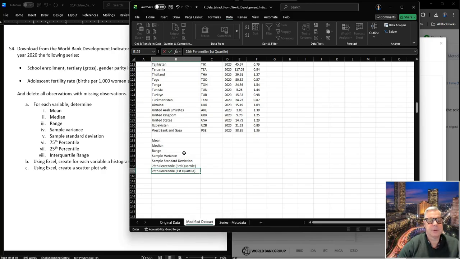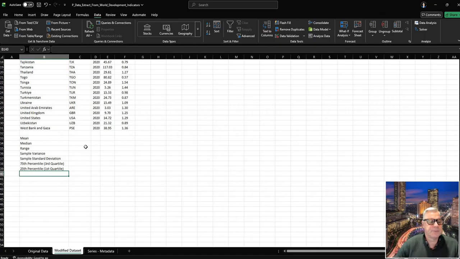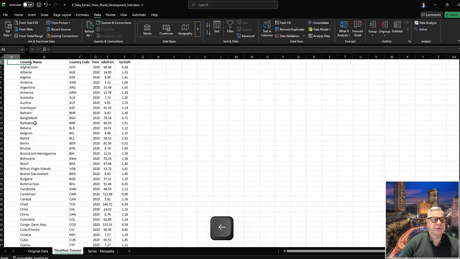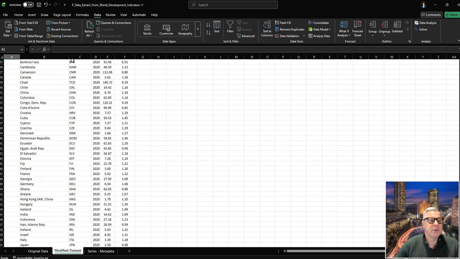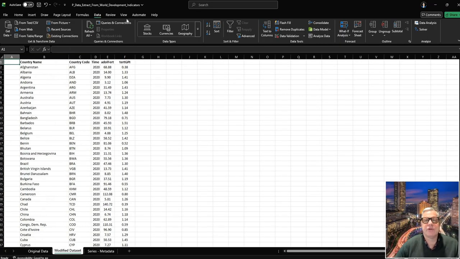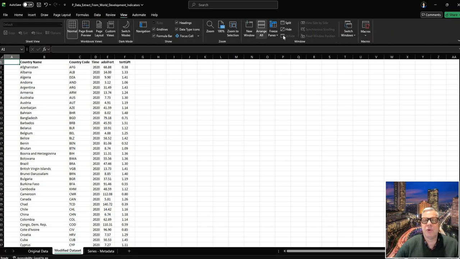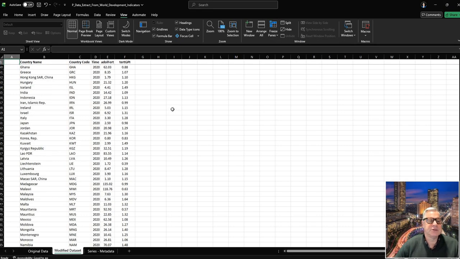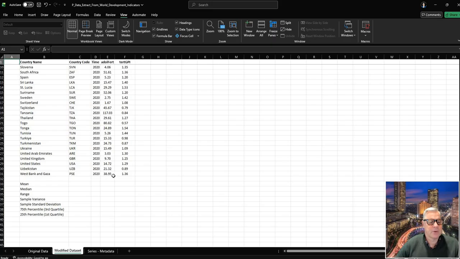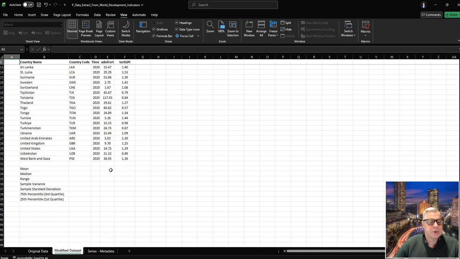Okay, so now we can just use Excel formulas. If you want to still see the first row as we work down there, what you can do in Excel is freeze the first row. So there's something, view, freeze top row. So now we always see it.